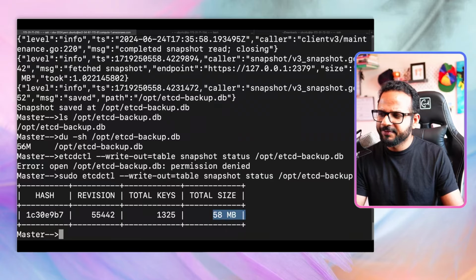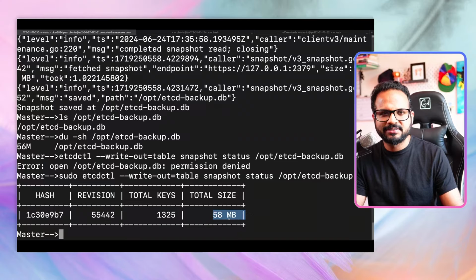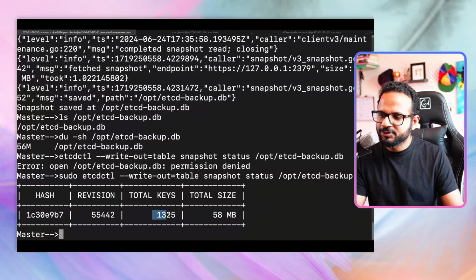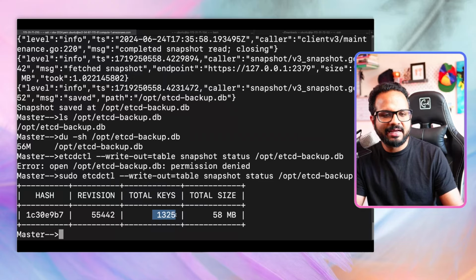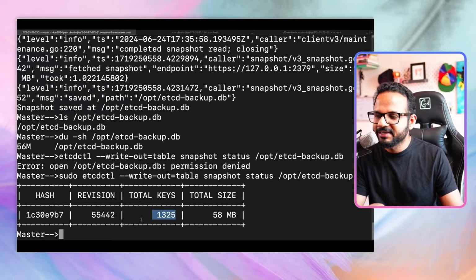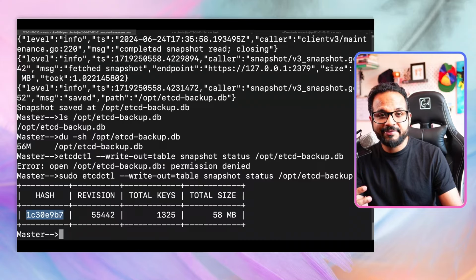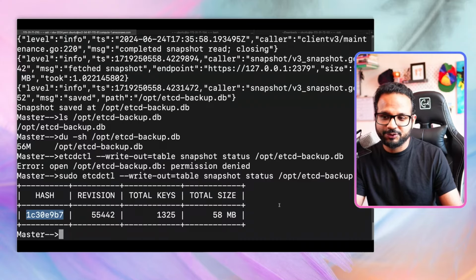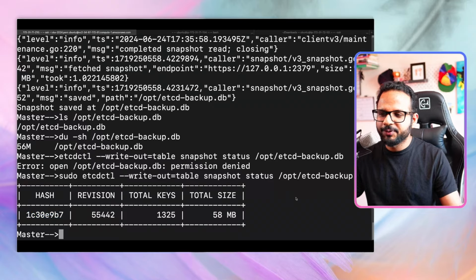Earlier it was showing 56 MB. Now this is more precise, more accurate. And it has total keys. These keys could be anything. It could be the number of objects or the number of partitions, so you can read the documentation to know about the details. And here is the hash, which is a unique identifier assigned to this particular snapshot. So that's how you can verify the status of the snapshot.